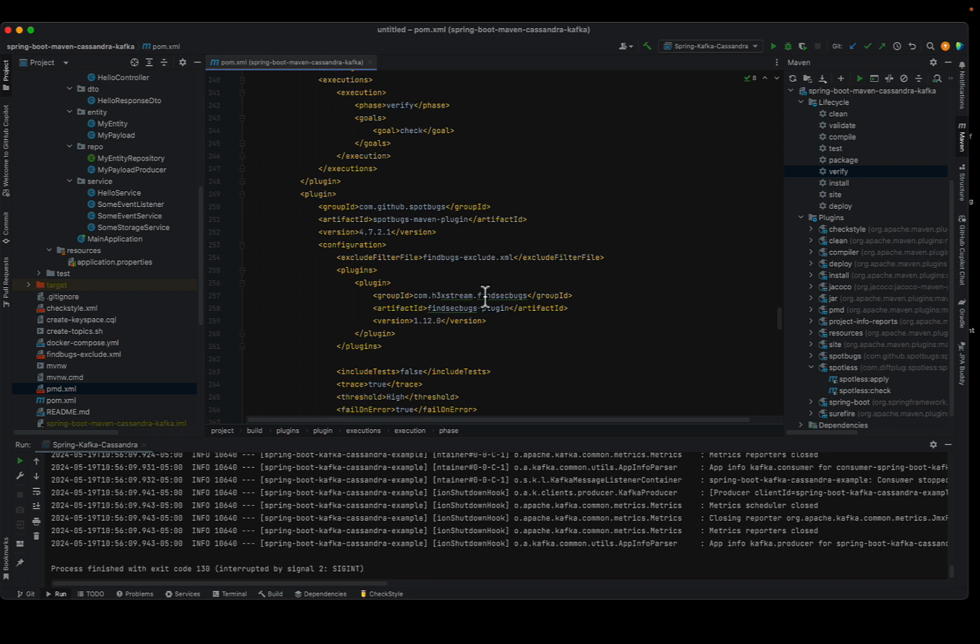The SpotBugs plugin is more of the same. We're also using specifically the Find Security Bugs plugin, so this is going to look for additional common coding issues, but also include a security aspect to it.